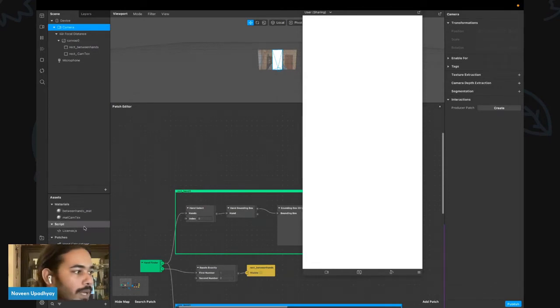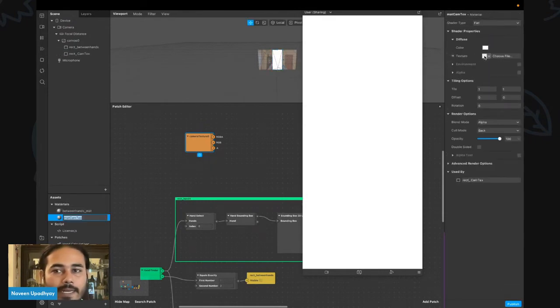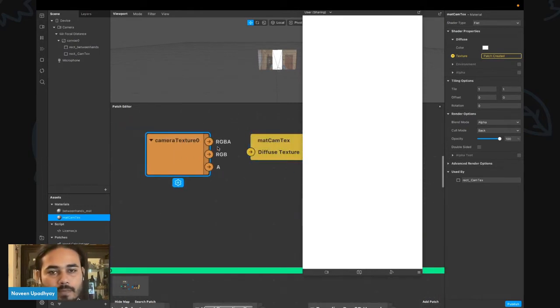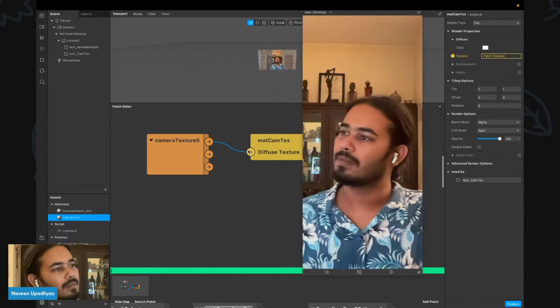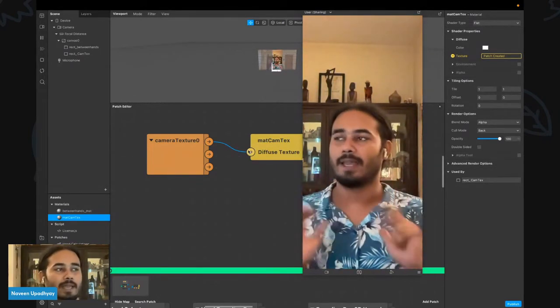It's down here. You may not be able to see this, but it's down there in the texture as camera texture zero. So I can drag it into the patch editor. I can also assign it directly in here. But I'm going to drag it in here because I want to make some operations in here. So this is what it is right now. Now you can see that whatever the camera is looking at is there.